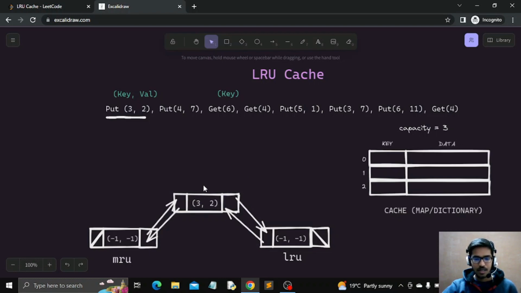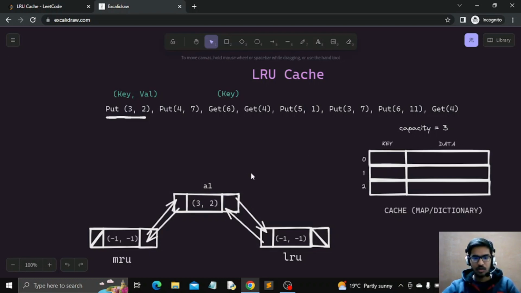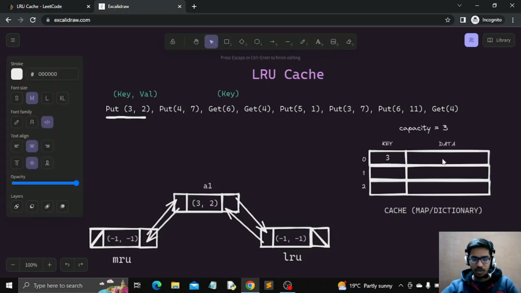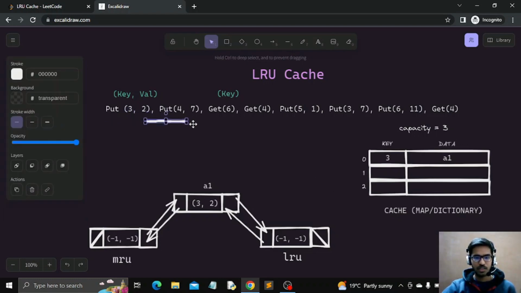Let's say the address of this new node is A1. We are going to store this in our map or dictionary. The key which we got was 3, and corresponding to this key we store the address of the node, which is A1. Okay, now we will move to the next query.